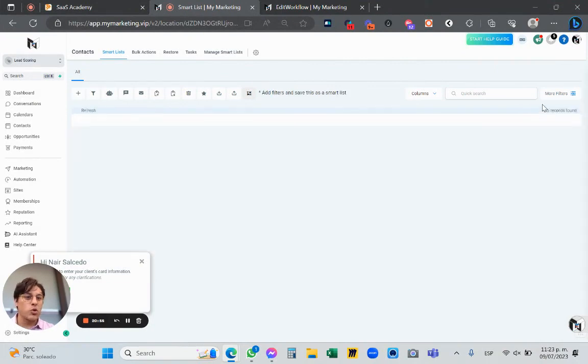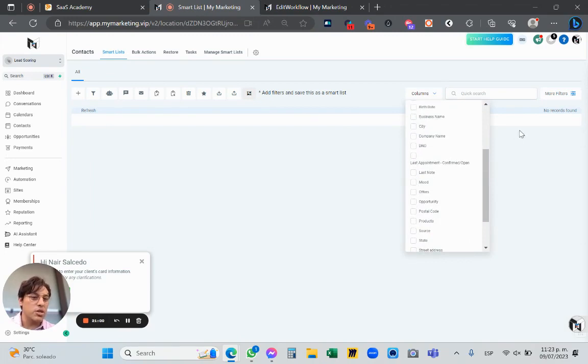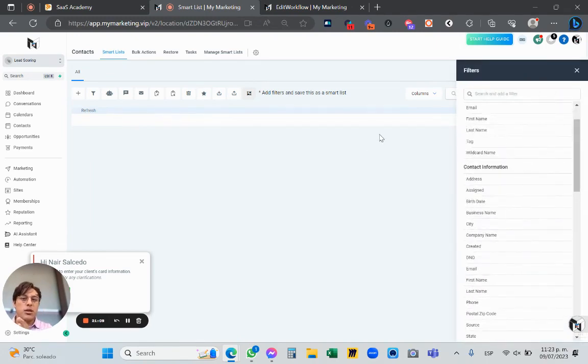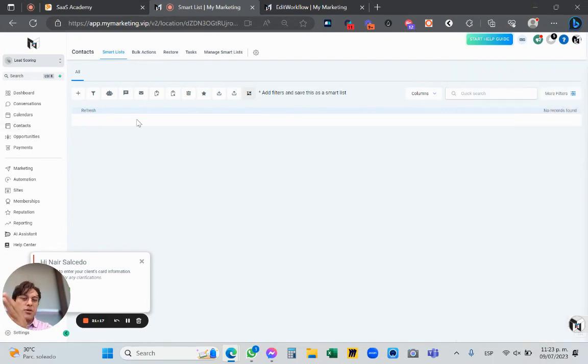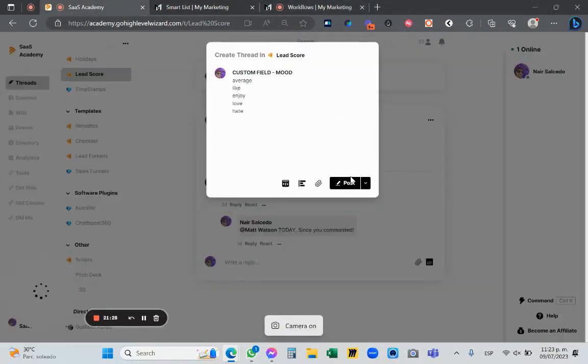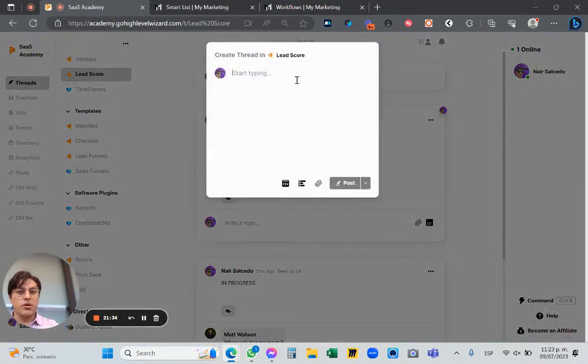Another thing that I recommend you to do is here in the columns you can find the lead score and make it show up inside here, and you can also make the mood show up. That way you can create a smart list where you can see the mood and the lead score if it's between a certain range, instead of creating a pipeline where it's going to show up all of the contacts. You can just create a smart list. Okay, so that's going to be the recipe. I'm going to add it inside here.